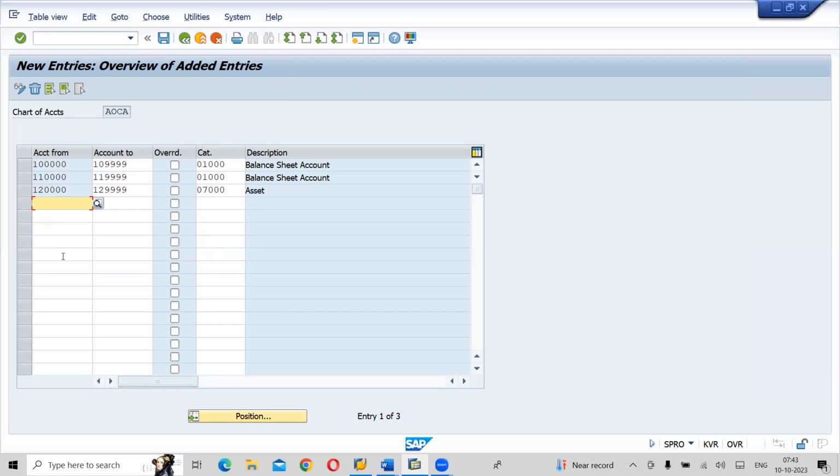Next one. 1,30,000. So what is this? This is nothing but secured loans, right? This is also a balance sheet item. Right? Next one. 1,40,000.